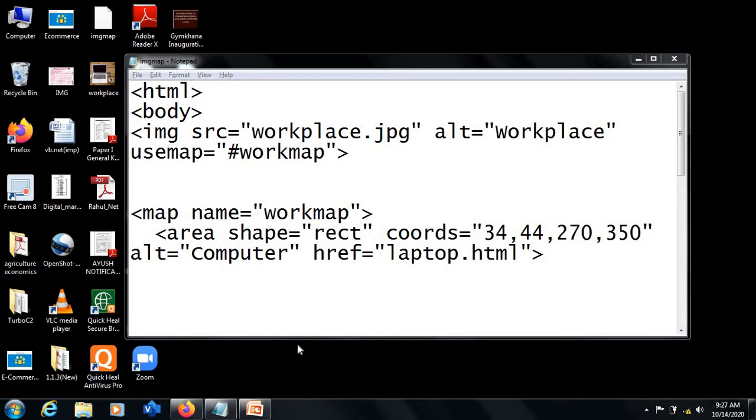For example, for the top left corner, we can have a separate hyperlink. When a user clicks on the top left corner, a particular web page, for example abc.html, will be opened. For the top right corner, we can have a separate link. When the user clicks on the top right corner of your image, some other web page, for example xyz.html, can be opened.